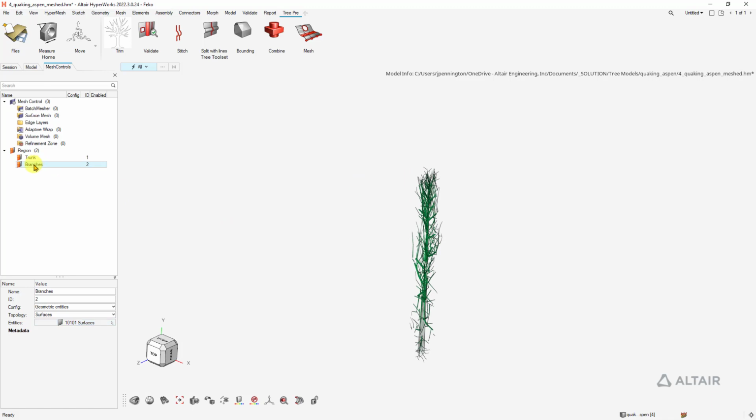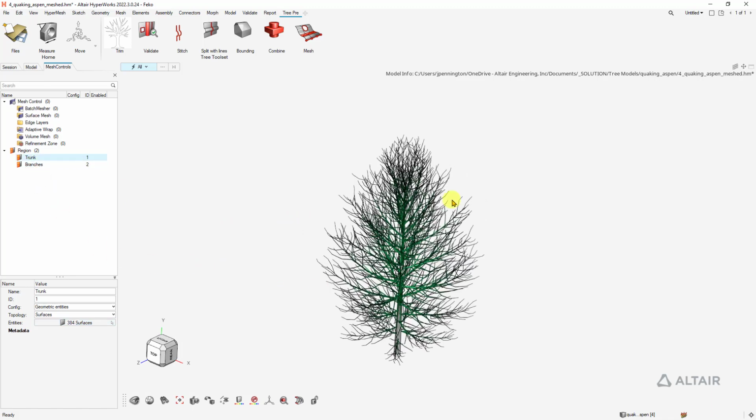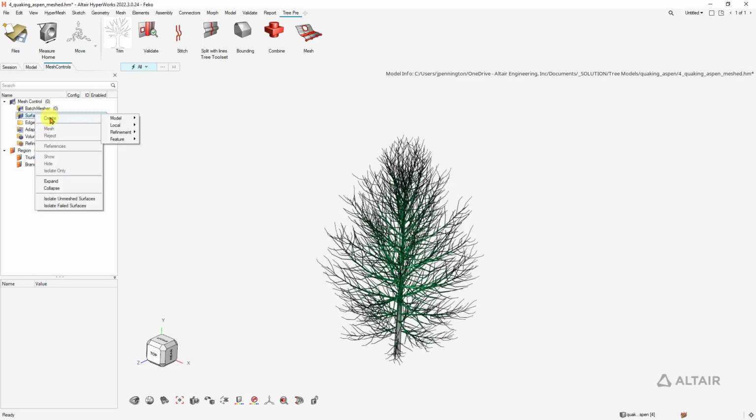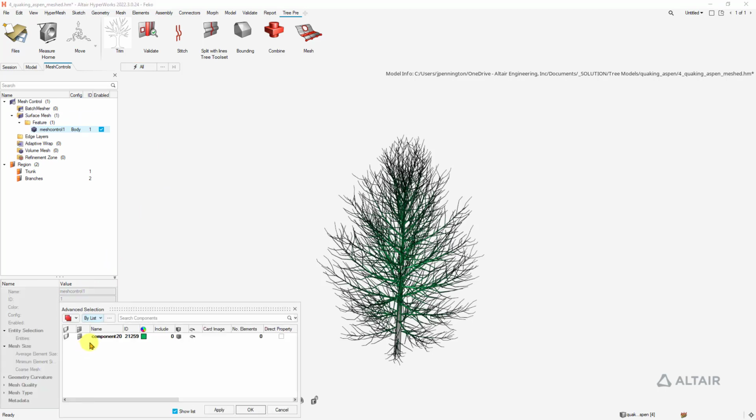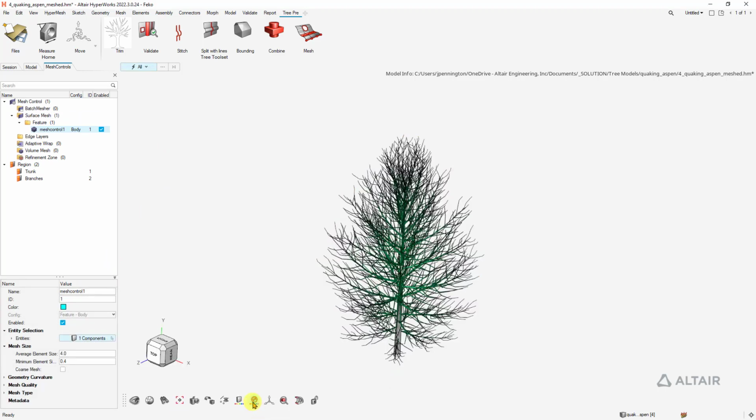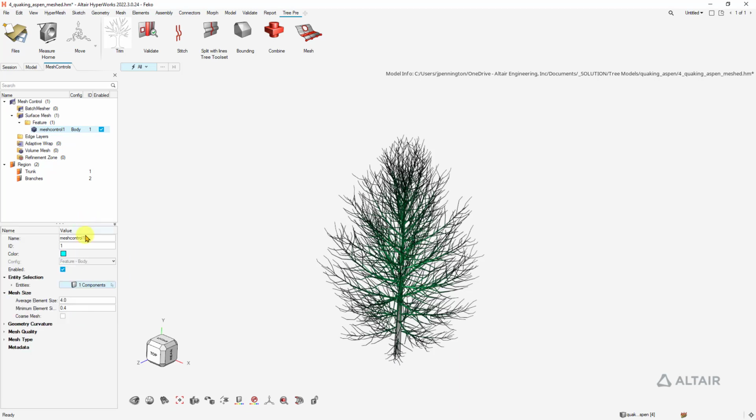But what it's going to allow me to do is basically focus my attention on the branches versus the trunk with regards to my mesh controls. So let's go to surface mesh, create, and I'm going to do a feature-based mesh. I'm going to do body. I'll go ahead and select my component in the model. This will be the entire tree, and this could be akin to a global mesh size.